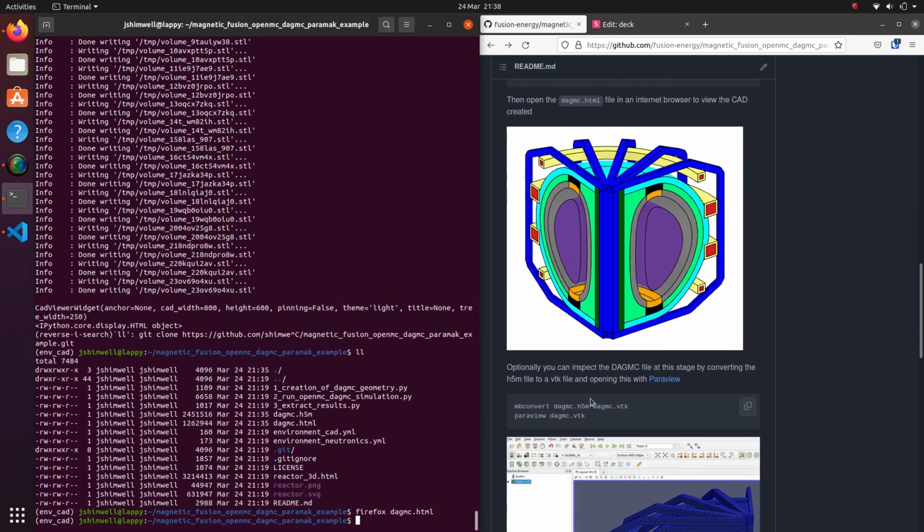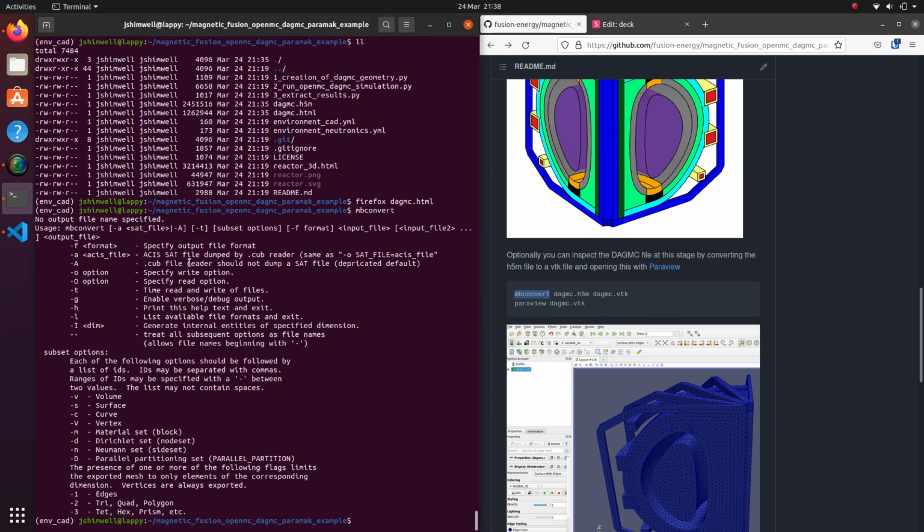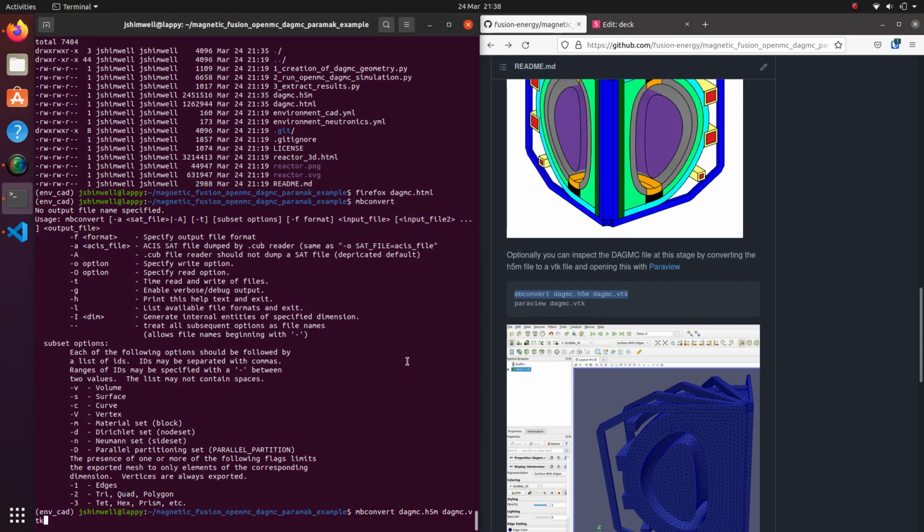So I'm going to scroll down to the next instruction now. Because we installed that environment YAML file, which included Paramak, which in turn includes Moab, we should have a command called mbconvert. So I just put in mbconvert, and these are the command line options. In this case, we're going to convert our H5M file, our Neutronics file, into a VTK file.